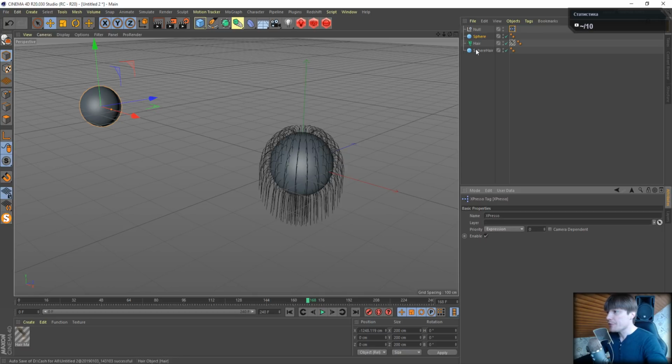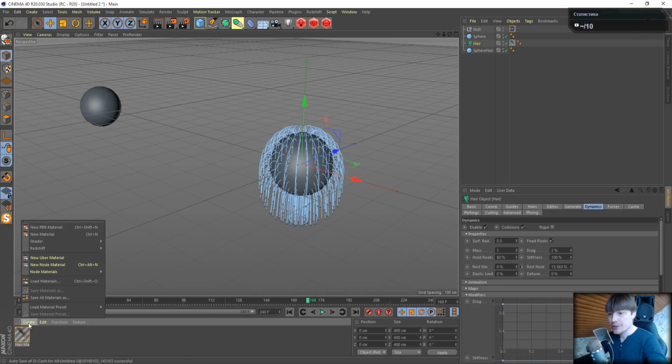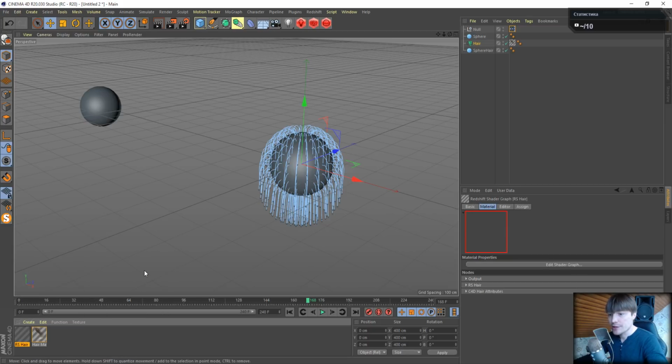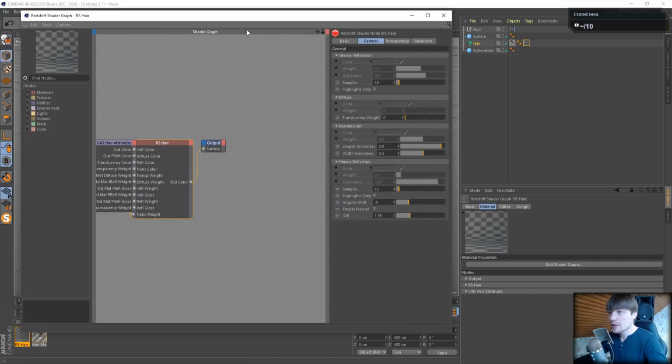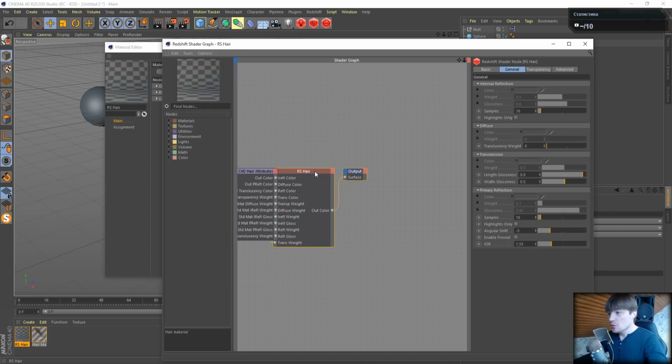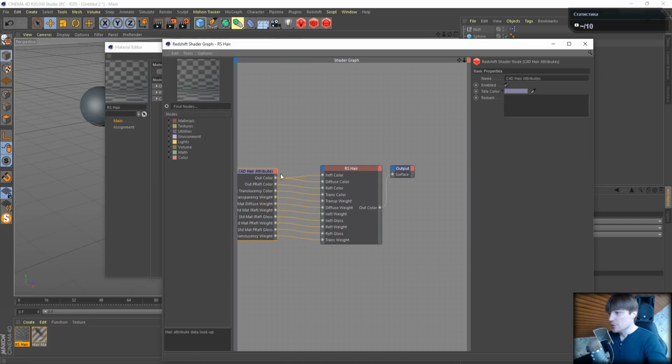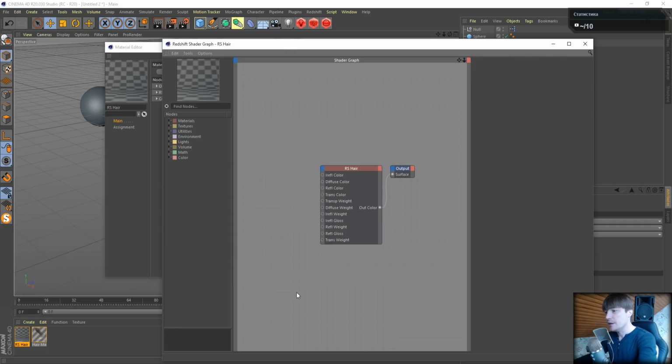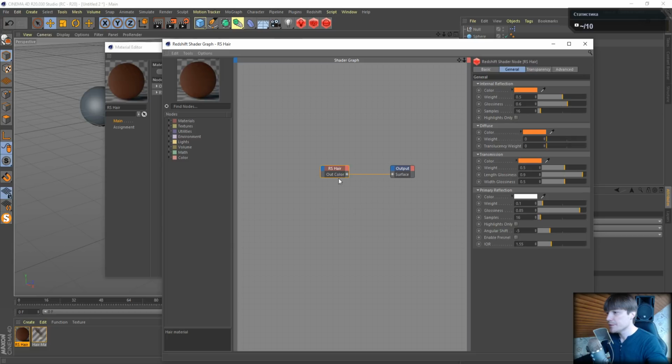So now I create Redshift materials for our hair. I am going to materials and create a Redshift hair material, something like that. Now I apply this to my Cinema 4D hair. Going here, I can either use or disable these hair attributes. It's up to you absolutely. So for example, now I will destroy it. I don't need it. I will use everything I need by myself.